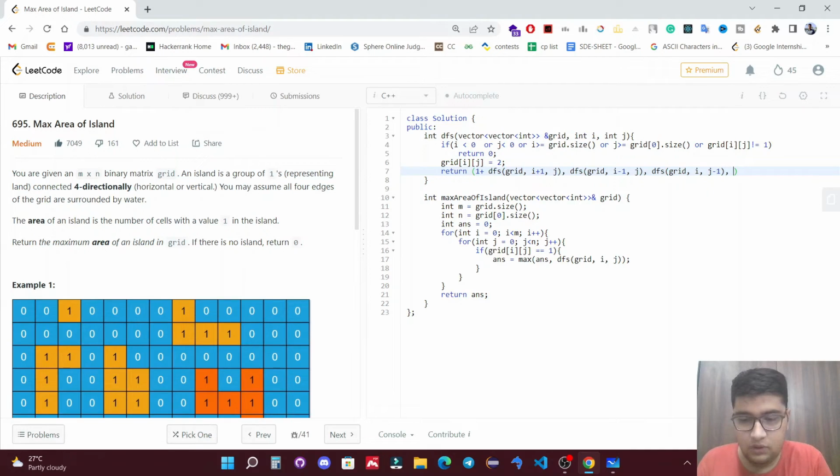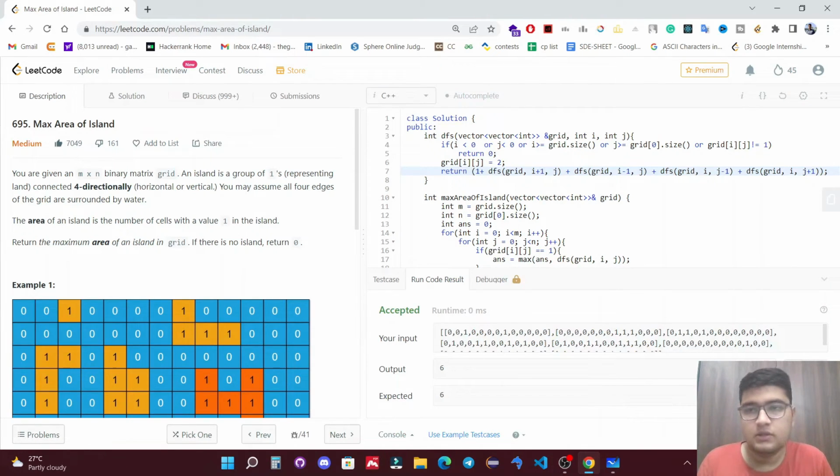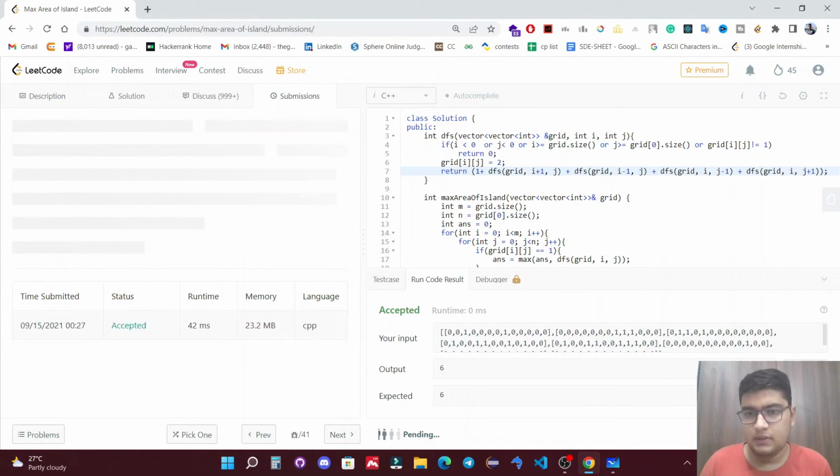And the fourth one is DFS(grid, i, j plus 1). This is the right element. Alright. And we need to add this one. So let's add all the values. So these values will be added. And yeah, I hope this should work fine. Let's just run it. Yeah, it's working fine. So let's just submit this.